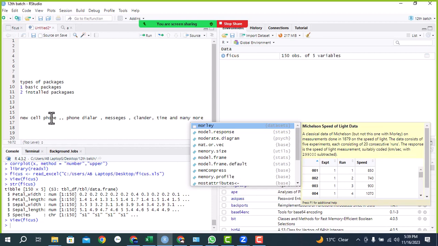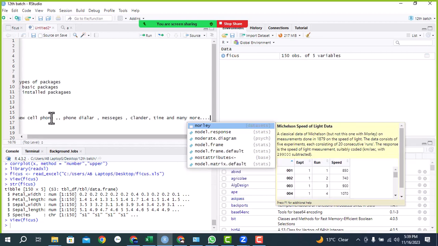When you open and turn on a brand new cell phone, you can see there are many options available in this. Similarly, when you take a new Windows laptop, you can see a lot of options already available. These are the basic functions, basic packages like phone dialer, message, calendar, Gmail, already installed when you open your mobile phone for the first time. These are the basic packages.